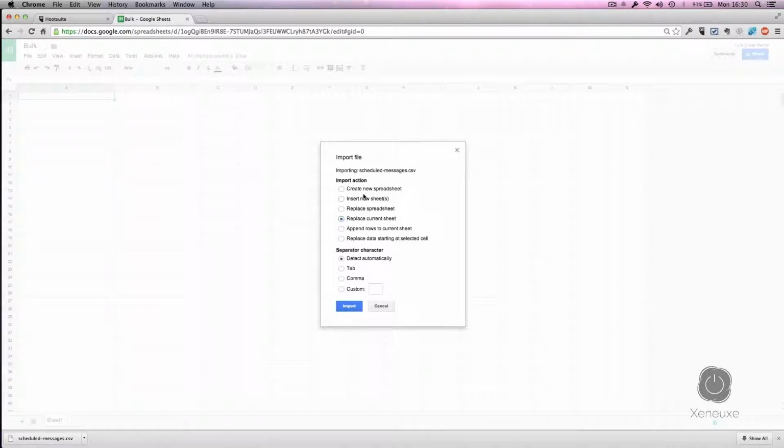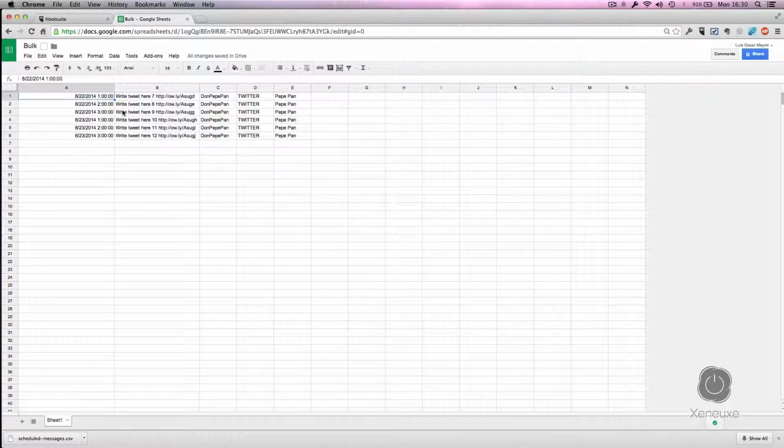Once I select those two options, I'm going to click Import, and the messages that I selected in HootSuite will appear here. Now that I imported the messages, I need to format this file according to the HootSuite Bulk Scheduler options. So to do that, I need to delete these 3 columns, column C, D, and E.